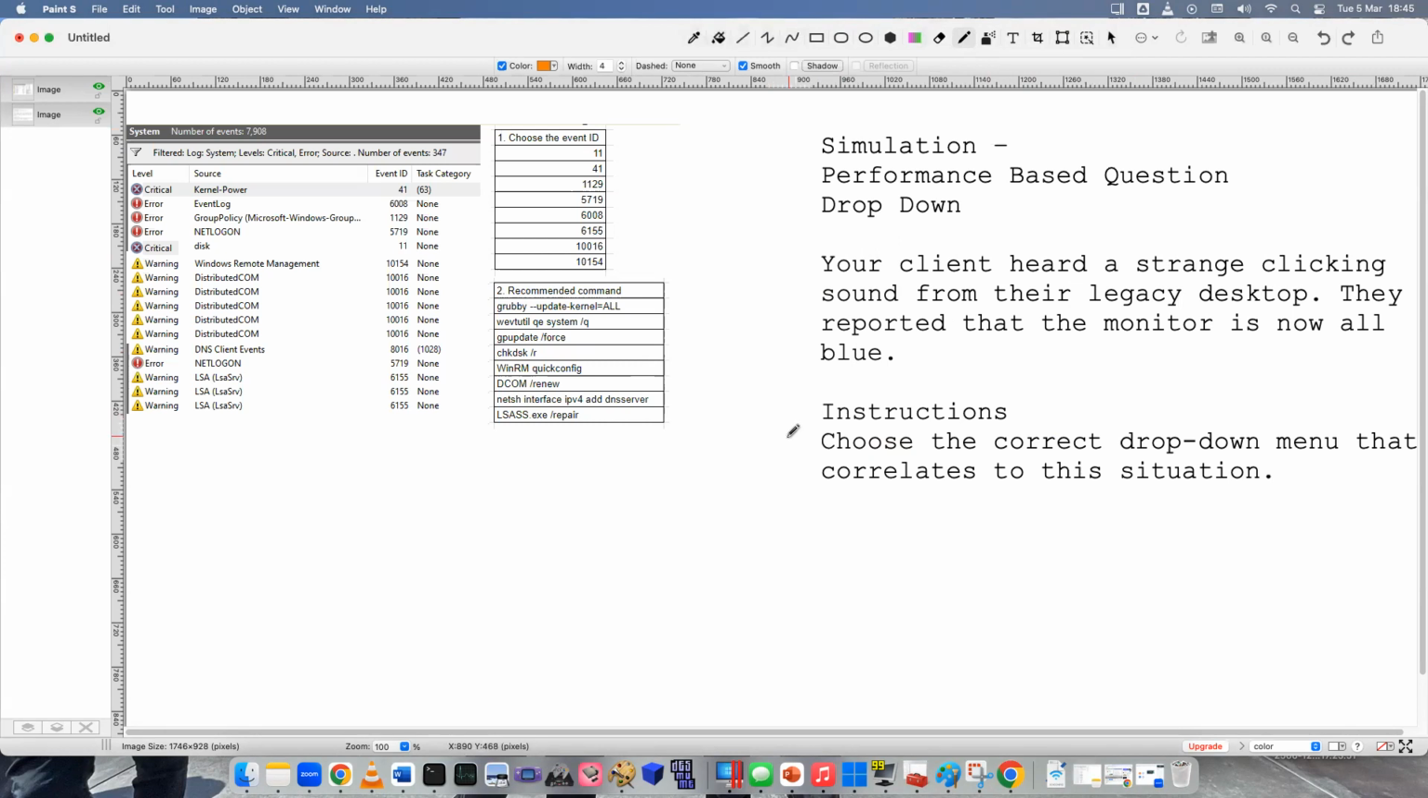Okay, so let's take a look at the event viewer. How familiar are you with the event viewer? Do you know warnings and errors? Do you know what a critical means? Let's look at these sources. We see things like kernel power, event log, group policy, netlogon, a disk, remote management, distributed COM, a DNS, netlogon, and LSA. We have some IDs here.